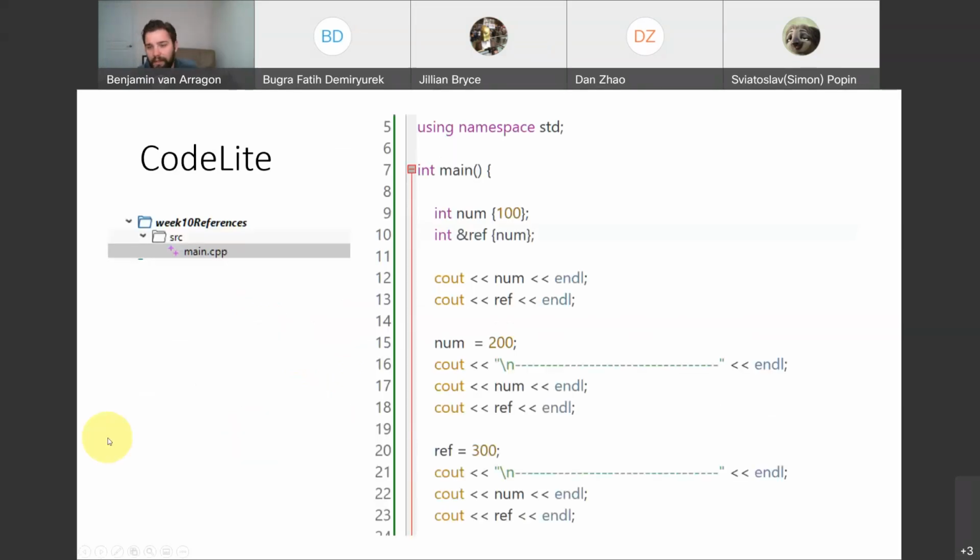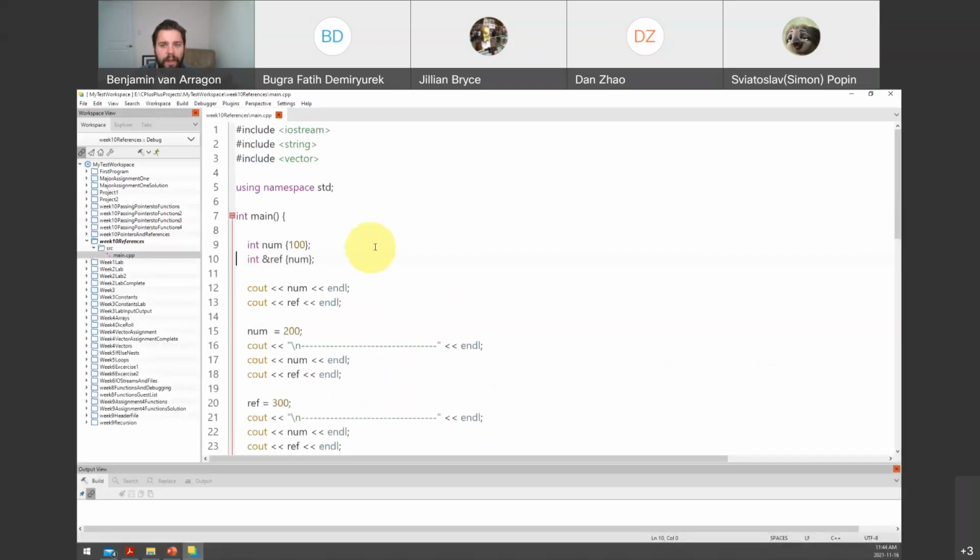So I have a quick example here in CodeLite that I'll show you, just to give a little more hands-on with references. I'm in week 10 references. Now, this code I haven't actually put on Blackboard. It's a lot of code and there's a lot of stuff that could be confusing.